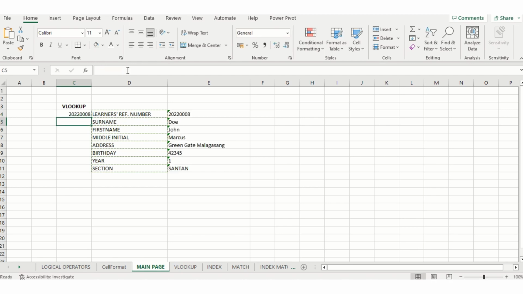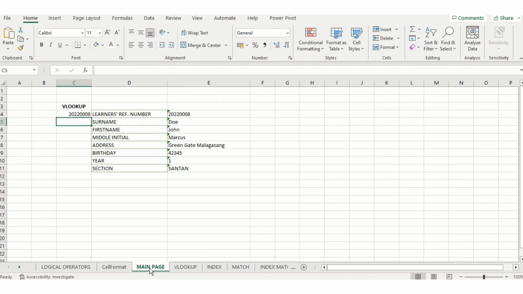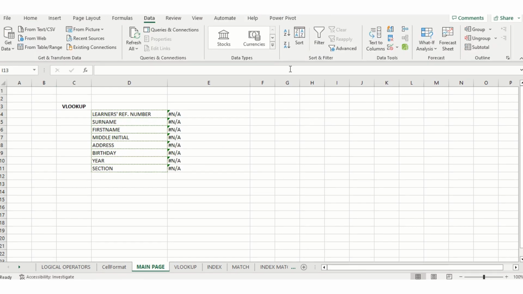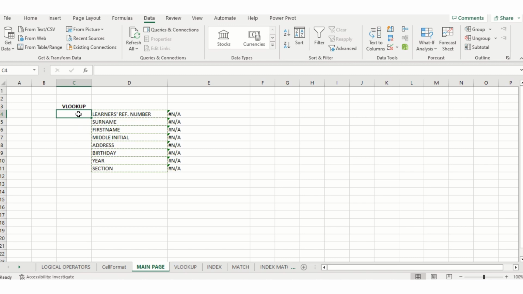Yan. Okay. So, 2022-008. Let's see kung si John Doe nga. Yan. Yes. Doe John Marcus Santan. Sabi niya. Yes. So, everything is correct. I'll be adding some feature para ma-avoid natin guys yung nagta-type. Let's say, di ba, I'm going to look here. Let's say, 2019, 109. Let's say, nalimutan ko. It's very hard, right?